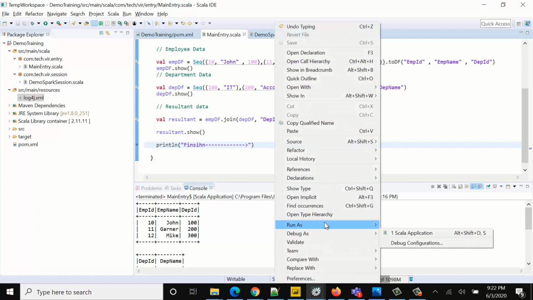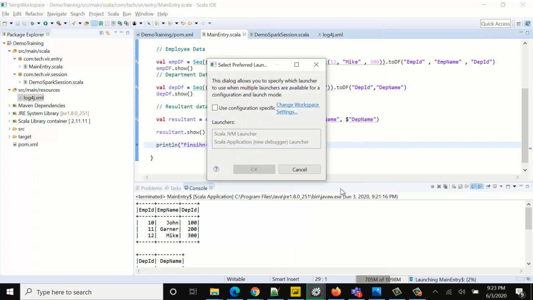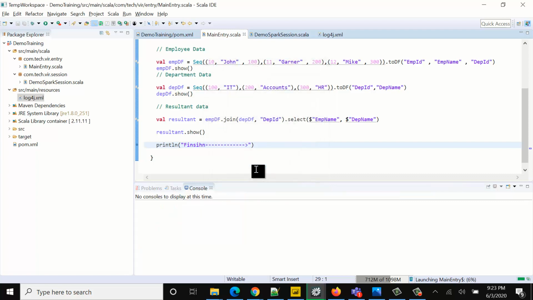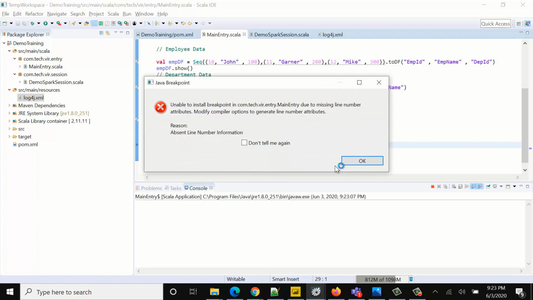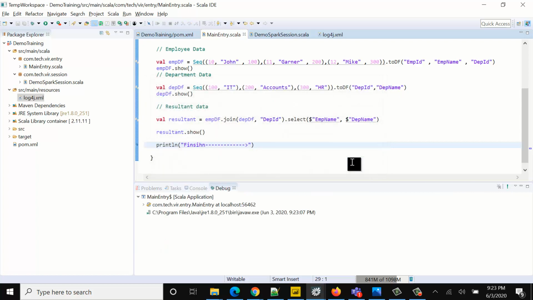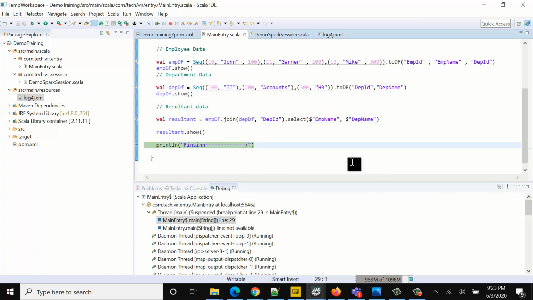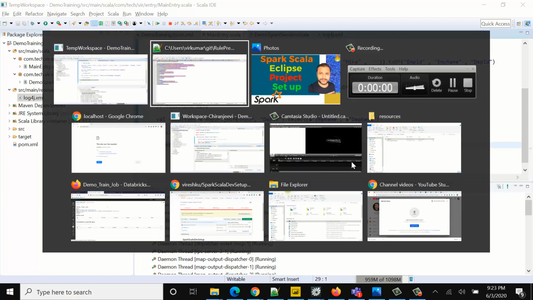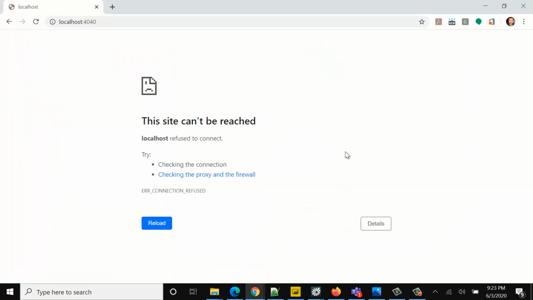Rather than doing run as Scala application, I'll do debug as Scala application, and just select a launcher, the first one, Scala JVM launcher, and click OK. Let's run it in debug mode so that we can hold that Spark session to keep on running, and then we'll try to look into the local URI of the Spark UI, right? On the local system, the Spark UI you can access on localhost port 4040.